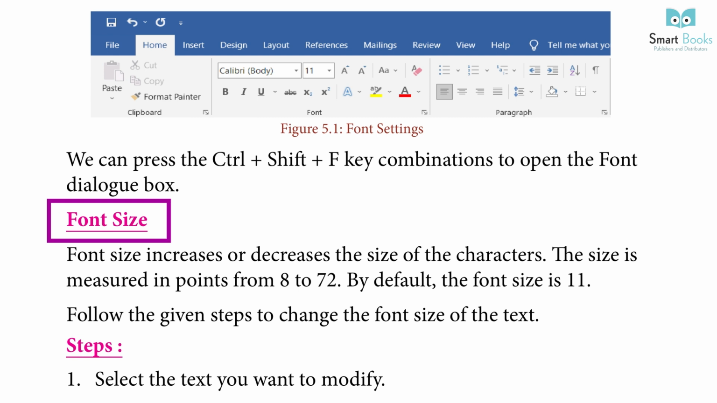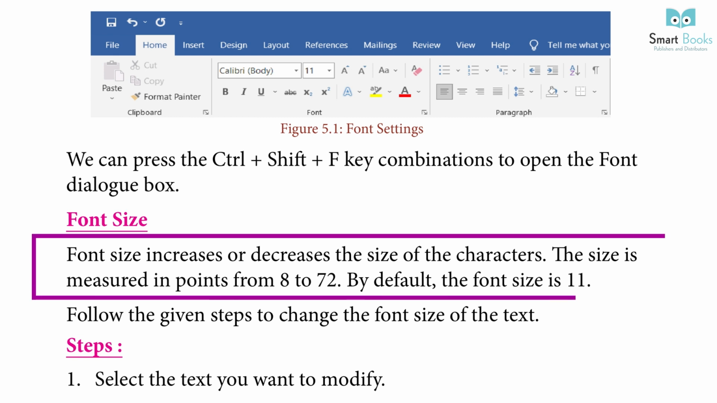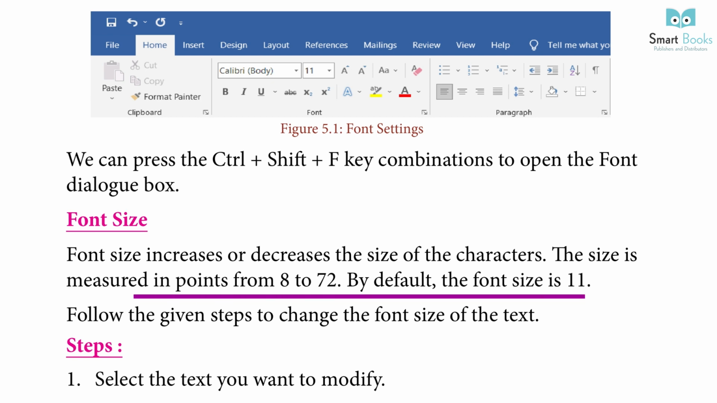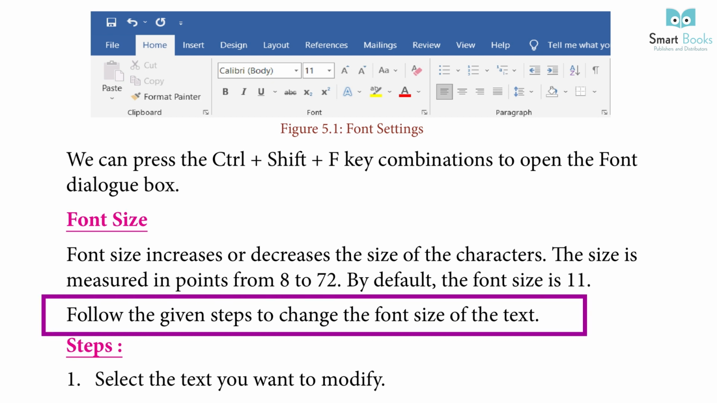Font size. Font size increases or decreases the size of the characters. The size is measured in points from 8 to 72. By default, the font size is 11. Follow the given steps to change the font size of the text.